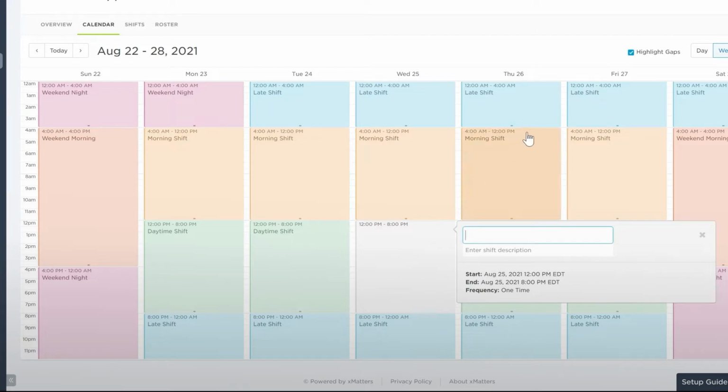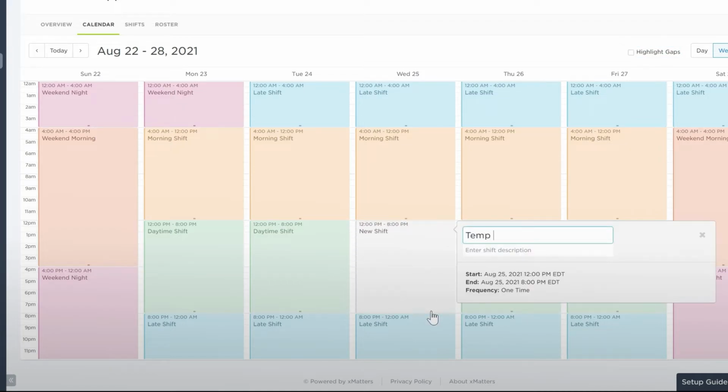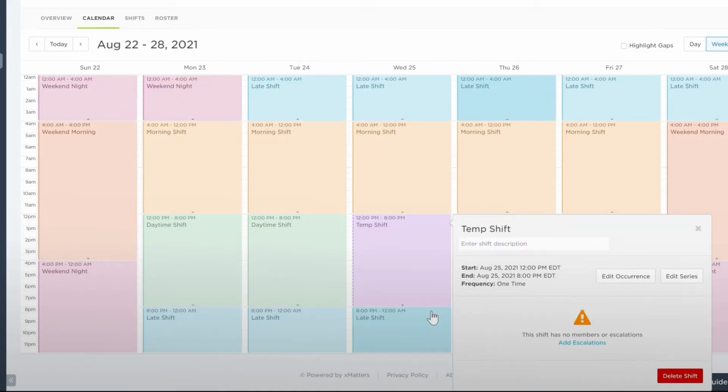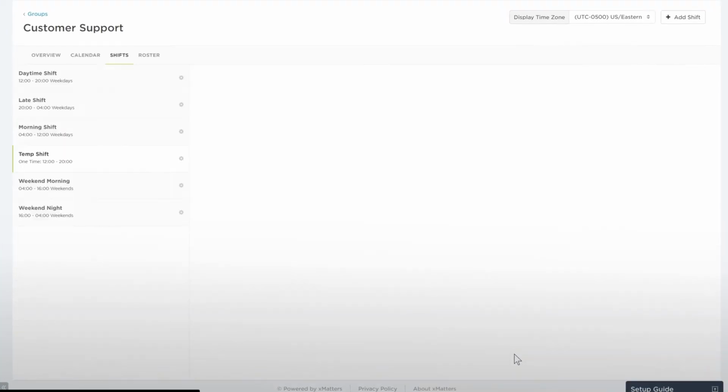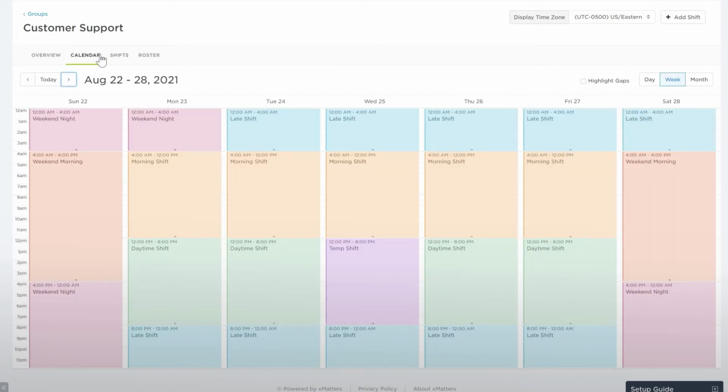If we turn Highlight Gaps off, we can do this a different way, by clicking and dragging to create a new shift. Let's give this shift a name. Our new shift now has a dotted line. This means this shift has no members. Click Add Escalations. This will allow you to edit the shift occurrence, add a member, and go back to the Calendar tab. We can now see our single occurrence shift is active and has members.